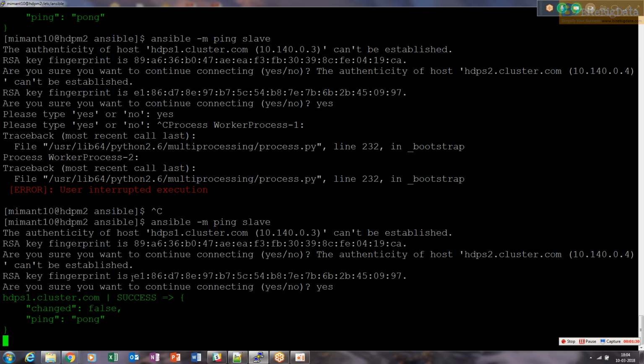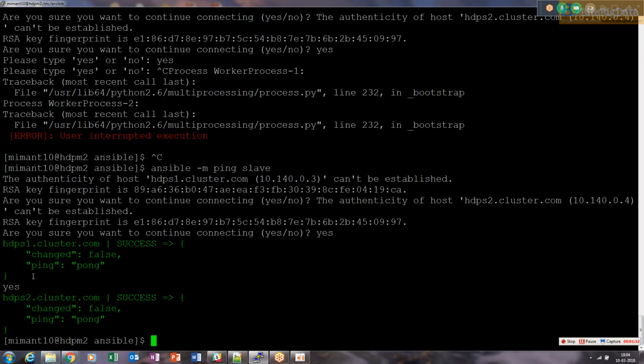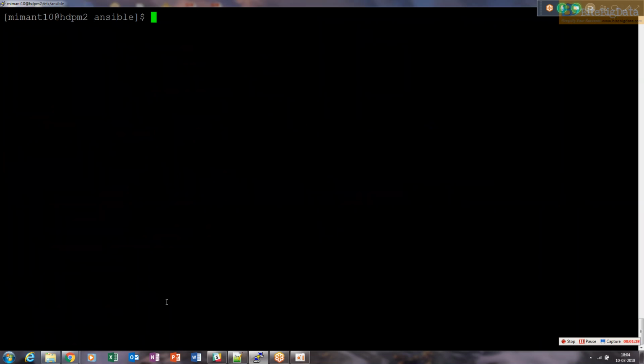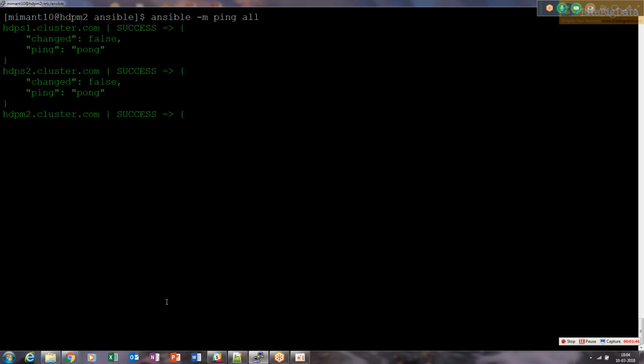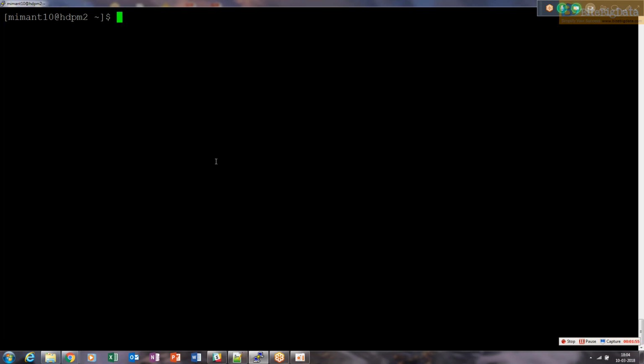Okay, so now successfully it does ping on it. So Ansible can now see all these hosts. Okay, so you can again do it for all. When you say all, it is a group in which all the nodes will come, like I said, S1, S2 and M2. It pinged all of them. So Ansible is set up.